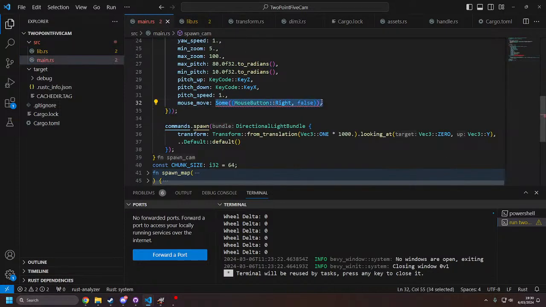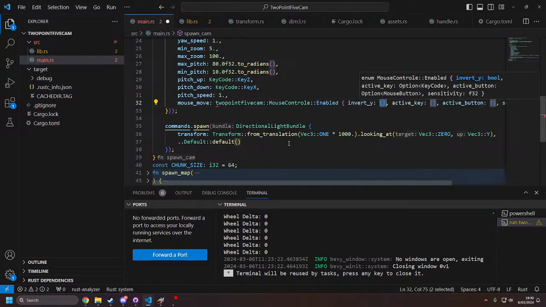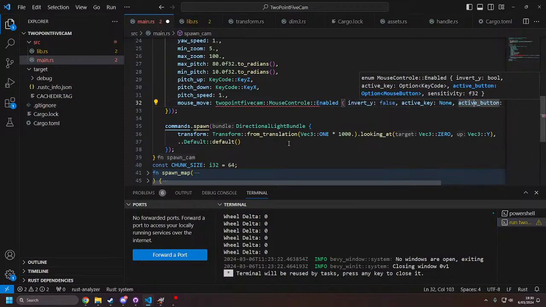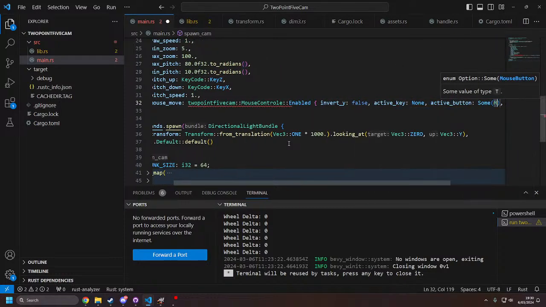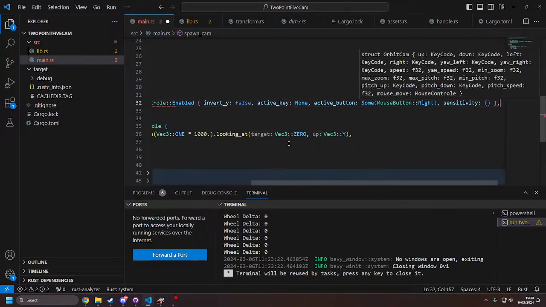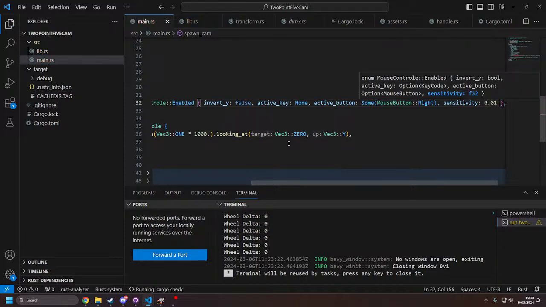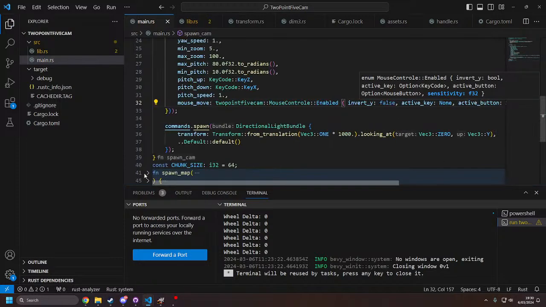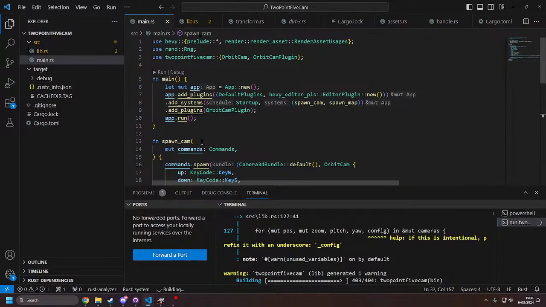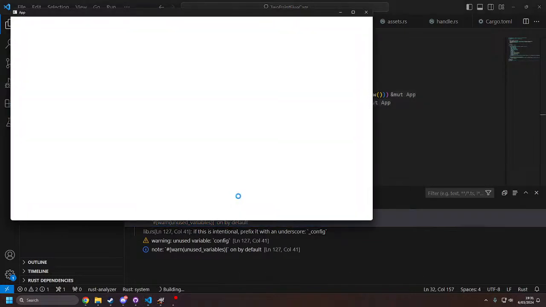All right, so then we want this to change to mouse enabled, Y invert is false, active key is none, active button is some, mouse button right click, and sensitivity is 0.01. I get 100 times less sensitive than it was. And then we'll run this. And there we go.